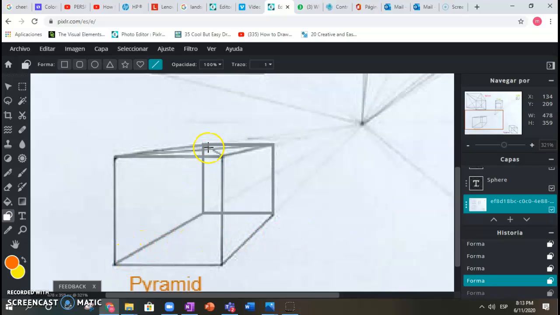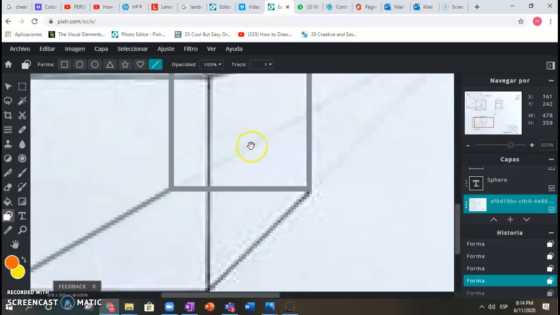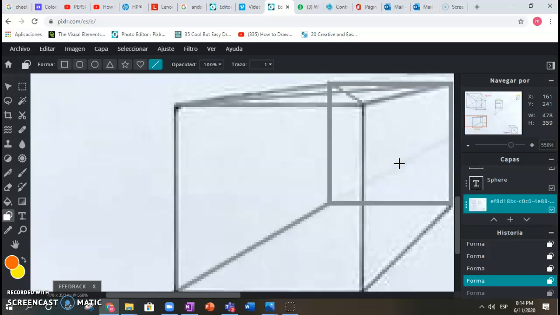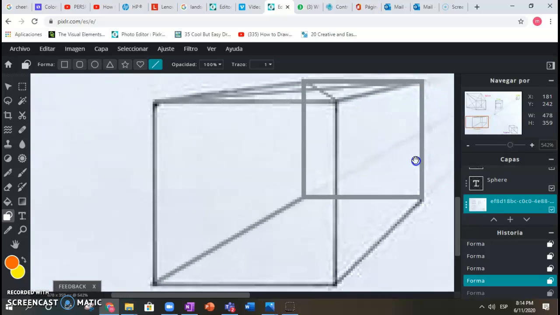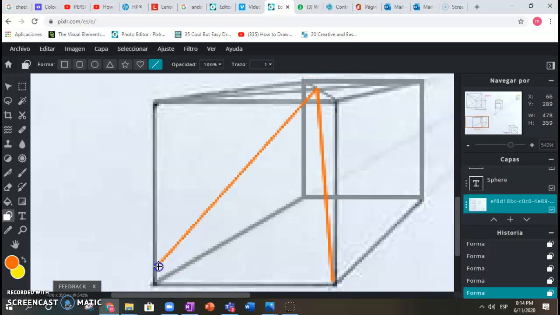But what you're going to do is to take from this point, let me enlarge the image a little bit more, lines to the lower corners of the square. Here, here, here, and here. As you can see, it is very simple.